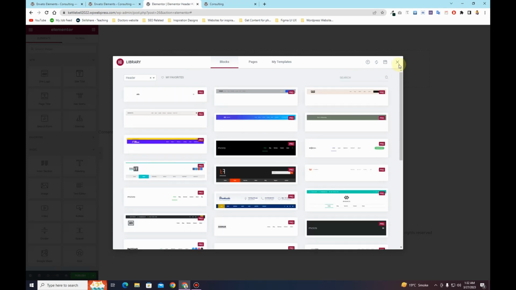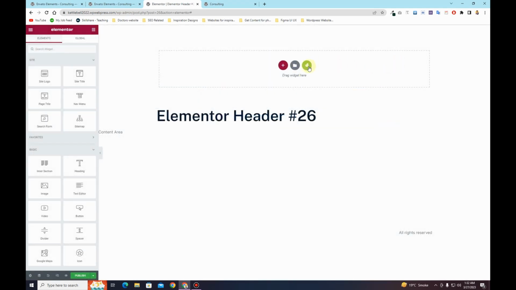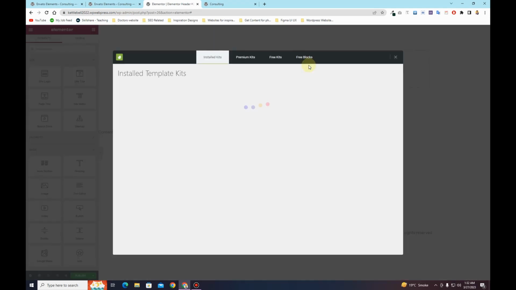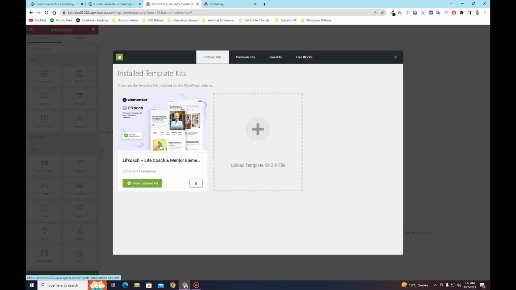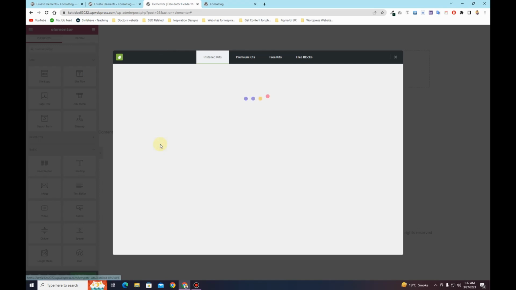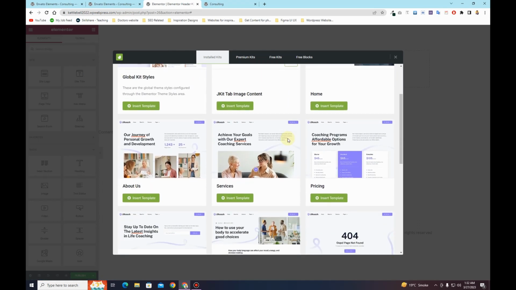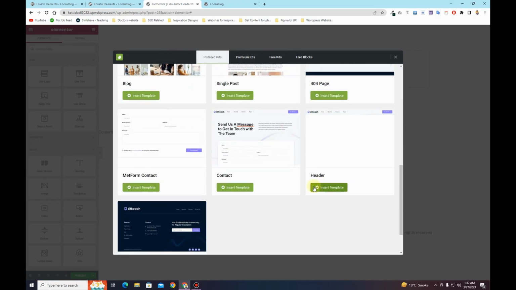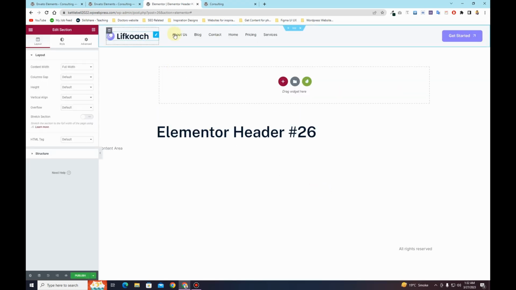You will see this window here. Just click on this close icon, and then from here, click on this green icon. Here you will see the kit that we have installed. I'll choose the kit, and from here I want to find the header template. So right here we have this header template. I'll click on this insert template right here, and you can see that our template is successfully imported on our website.